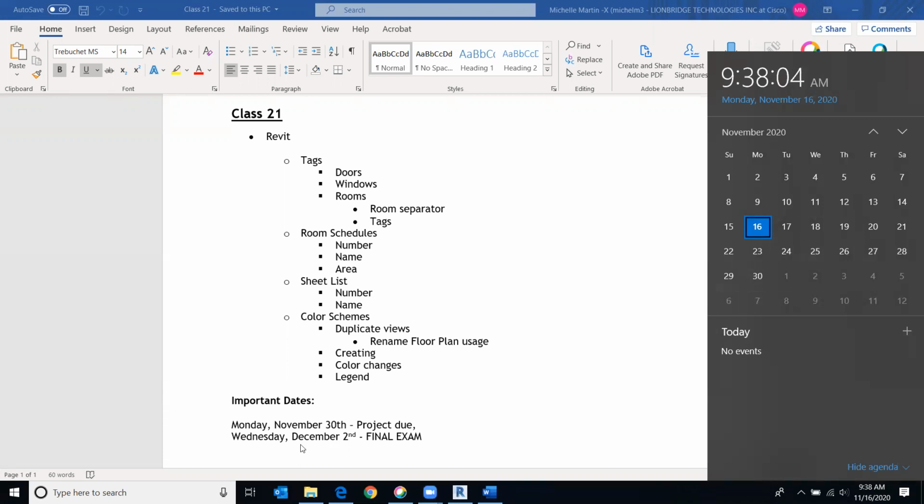The project will be due on the 30th, and your final exam will be on Wednesday, December 2nd at the same time as class, except that it'll be at 9 in the morning on that day. Format for the final exam will be very similar to the midterm.